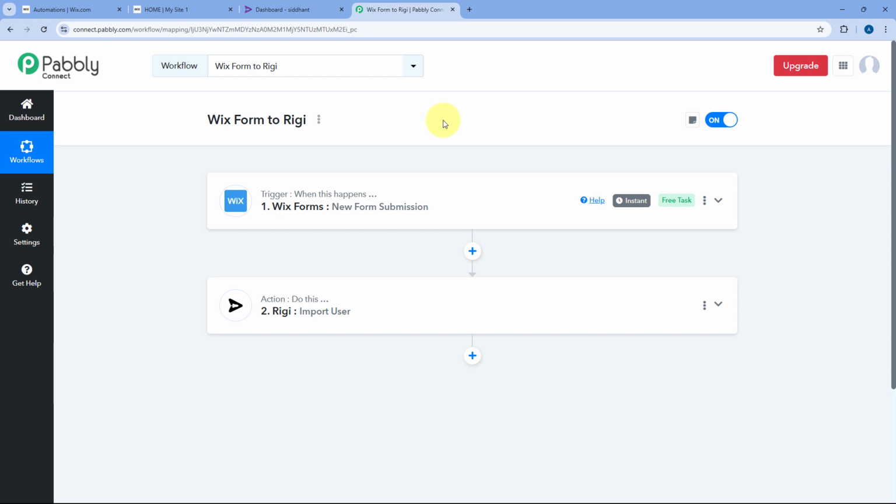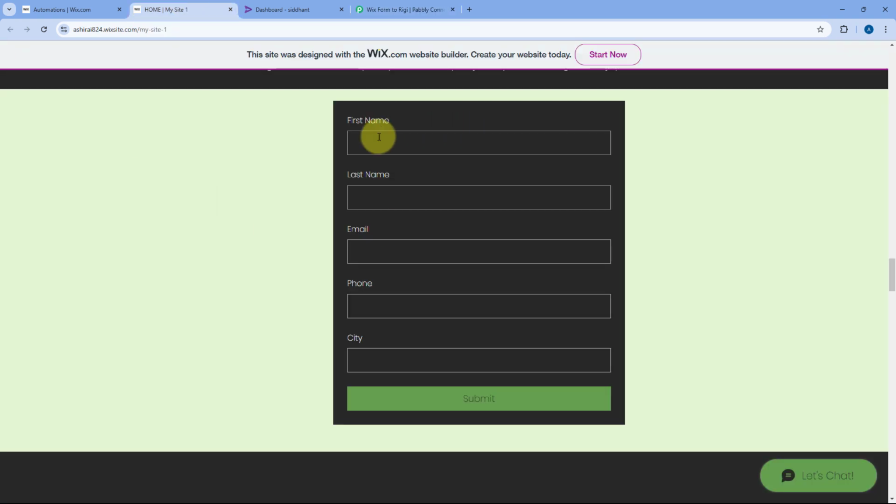Now after setting up this automation, we are going to test this automation workflow once. This time, we are going to enter the details of a new user. The name of the person which we are entering over here is, for example, test dummy. After this is the email address. And this is the mobile number, which we are entering with country code. The city is, for example, Delhi. After entering these details, let's click on submit.